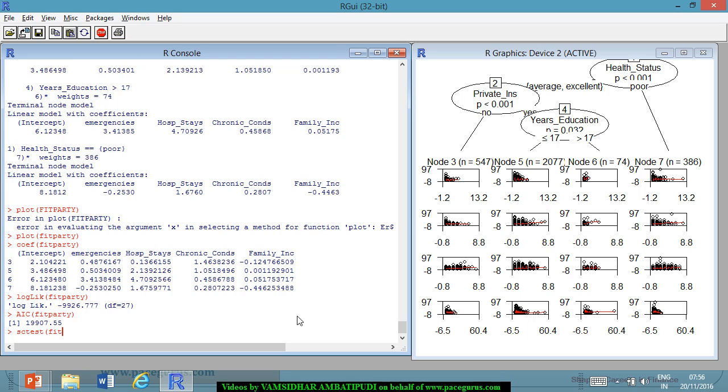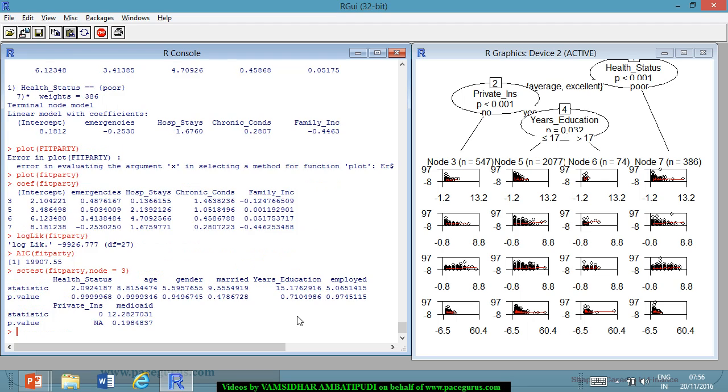So I can simply say fit party and I can give the node number. So if I say node 3 and I look at the SC test, the p value is 0.99, so insignificant. Age 0.99, insignificant. Probably I could see all the variables are insignificant out here, right? So whatever are the coefficients that I have got for node 3, almost all the coefficients are really insignificant for me.